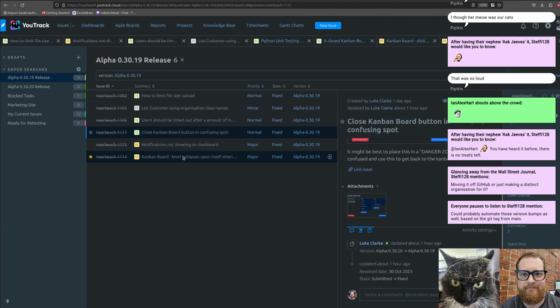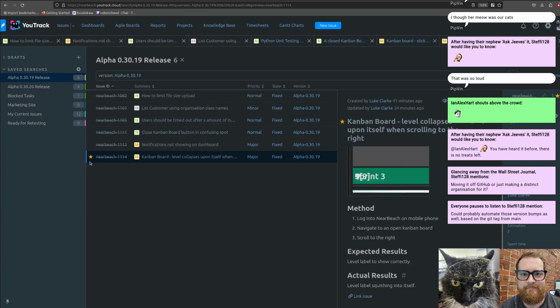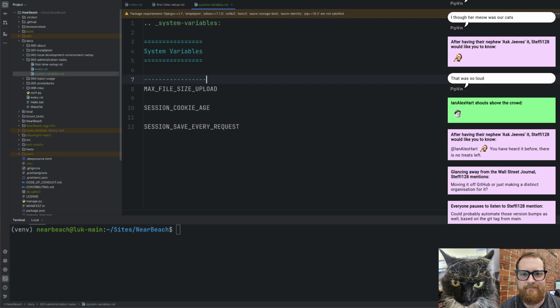Close Kanban board. Yep, that's fine. Notifications not showing on dashboard. That one's done. Collapse level. Yep, that one's all done. All right, cool. So the idea is we'll do something like this.